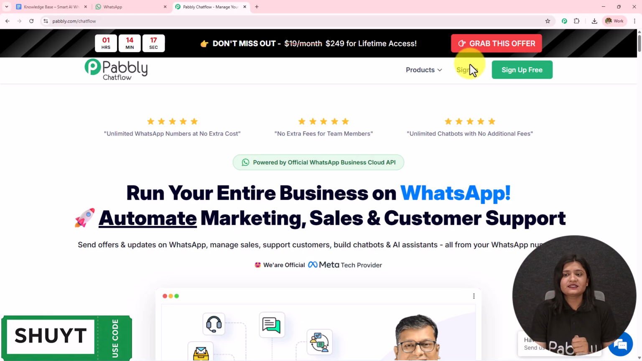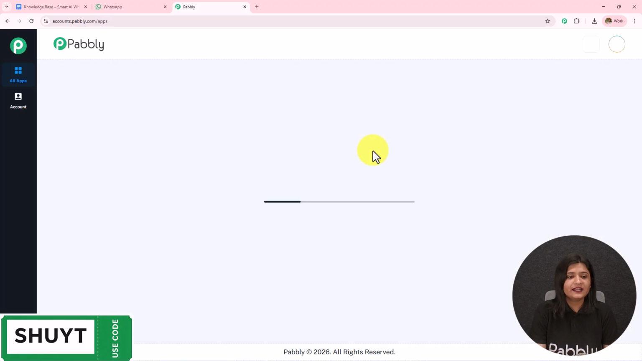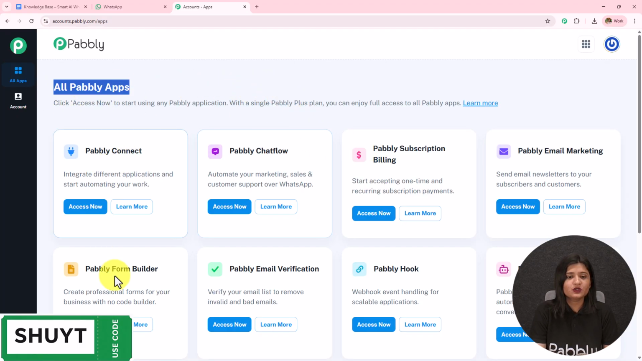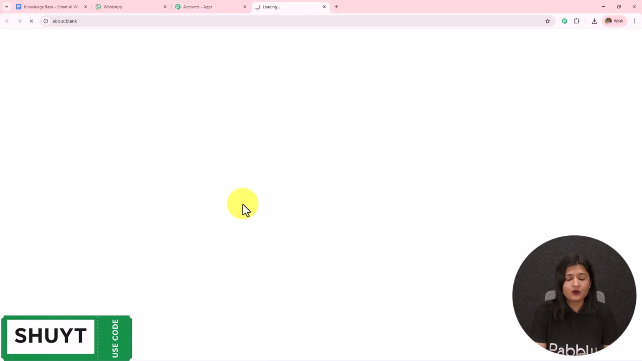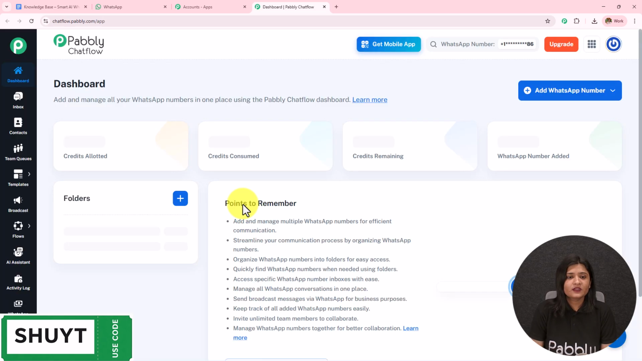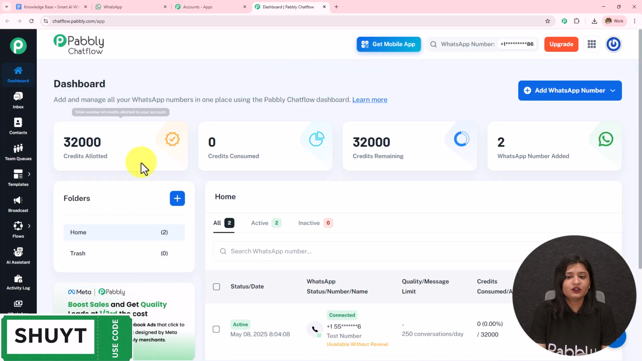Here, as I'm an existing user, I'll click on the sign in, and here the all Pabbly apps page has appeared, which is showing me all the Pabbly applications. I'll click on this Pabbly Chatflow Access now, and I will land on the app dashboard of Pabbly Chatflow. Now here I will be able to find the credit allotted, credit consumed, credit remaining and the WhatsApp number added.